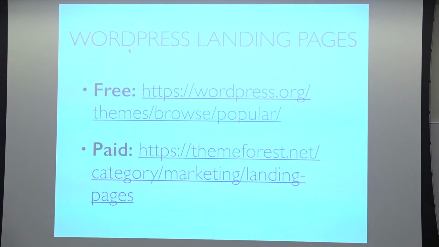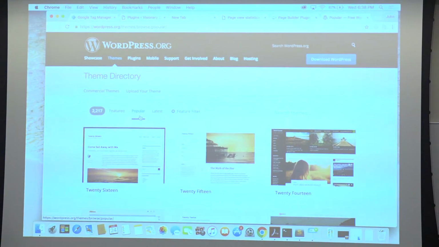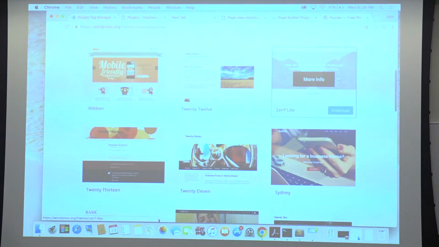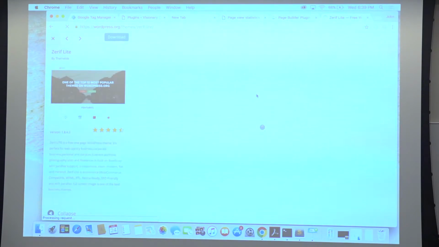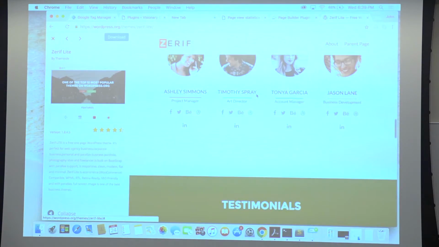And then whenever you're looking at a WordPress theme, you go into the WordPress.org theme repository and browse the free themes. I typically click on the popular tab under the theme directory because you can find things like this Serif Light theme. It's going to be a pretty good one for a landing page. We're going to preview that. There's the different sections that come in, etc. It's a free WordPress theme.